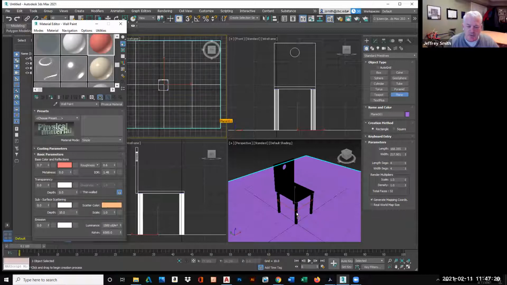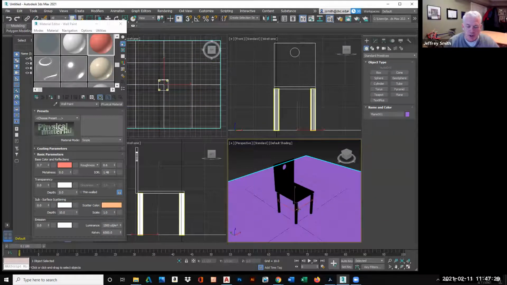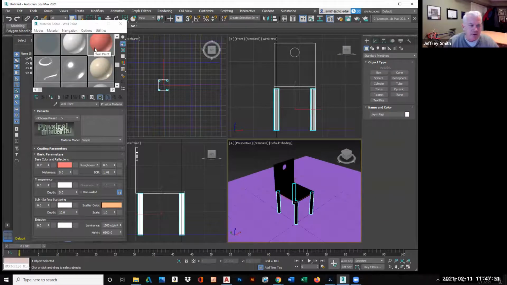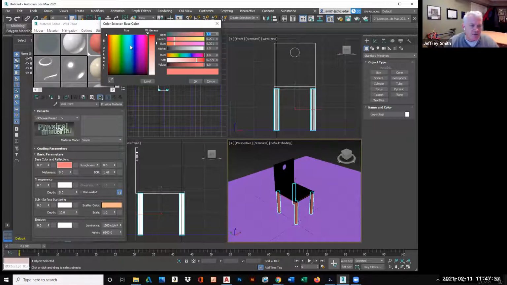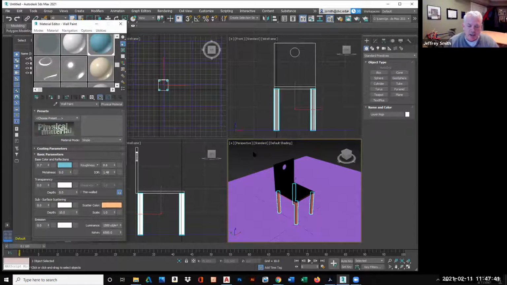But notice that when I put it on, we want to select the material. This one's going to be, so I'll select the legs there, right? And then I'll just grab this wall paint or whatever it is. It's plastic. I can change the color if I want to here. So for example, I can change it to this and say, okay.